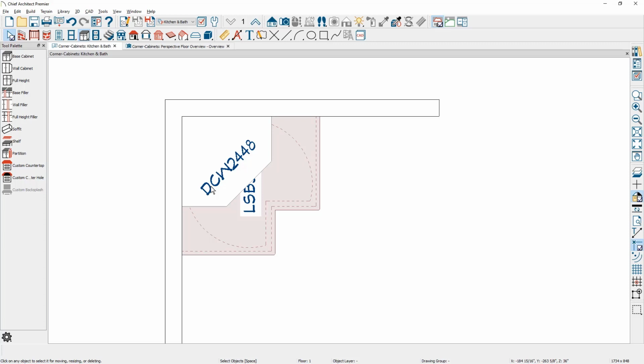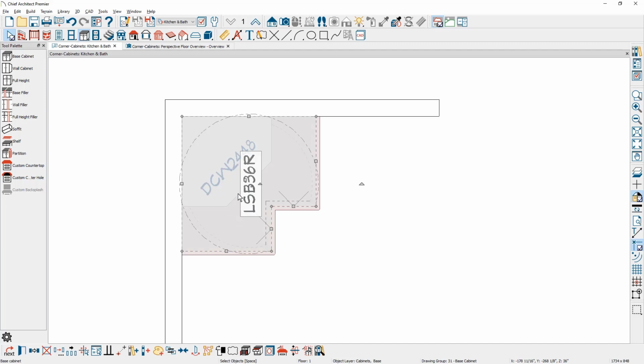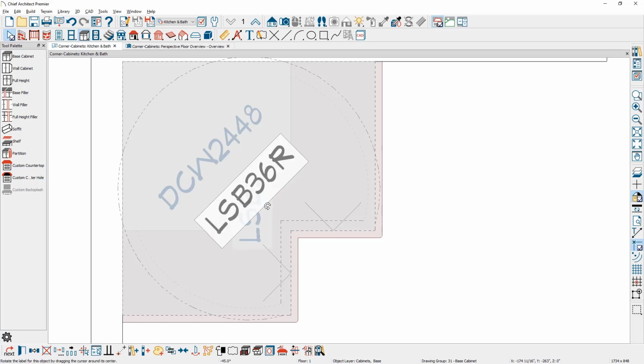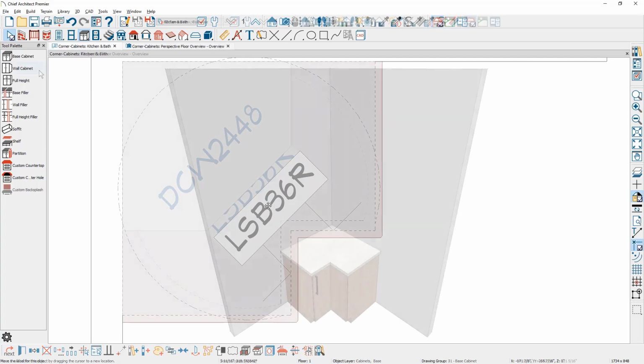Again, press the Escape key to get out of selection mode. In this case the cabinet label is obscured by the wall cabinet above. If you click on the cabinet and you zoom in a little bit closer, there's a little move handle right in this area, as well as a rotate handle. You can move this and adjust it.